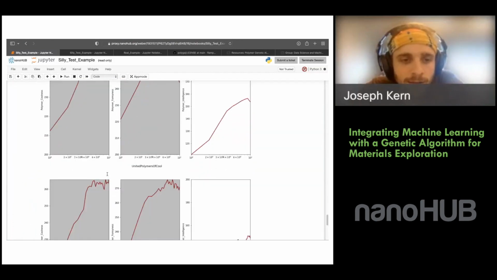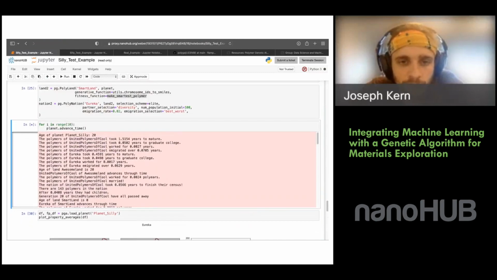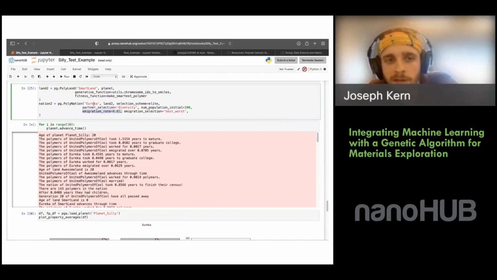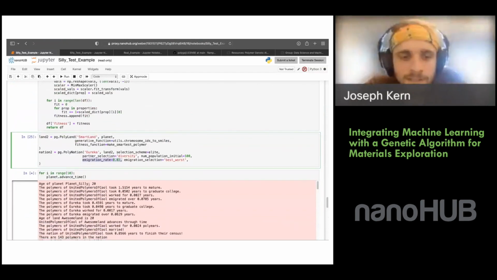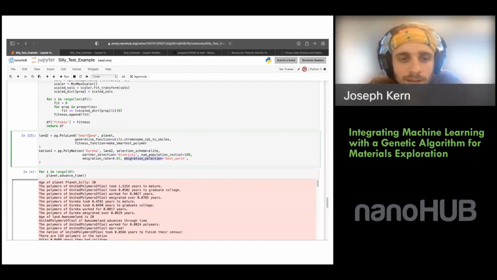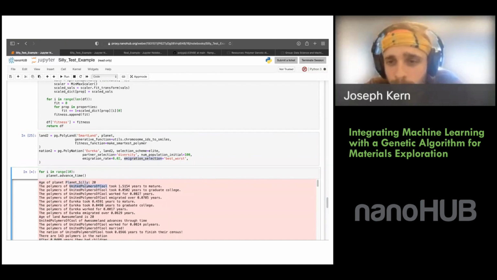Now what's happening here is you're having migration occur. By default, the migration rate for this country is 0.02. So 2% of the polymers from this nation, Eureka, will migrate to Smartland, or will migrate to the United Polymers of Cool. The emigration selection is best-worst. So the best polymers that didn't get chosen as parents will be the ones to emigrate. That way we can try to increase the intelligence of the United Polymers of Cool people a little more.